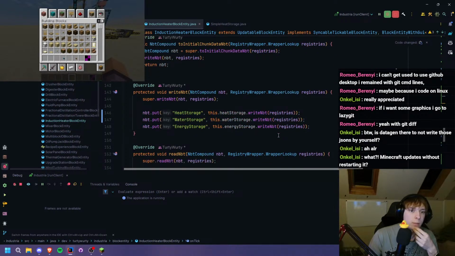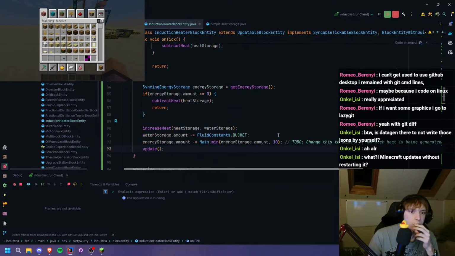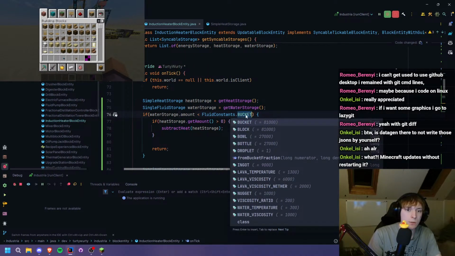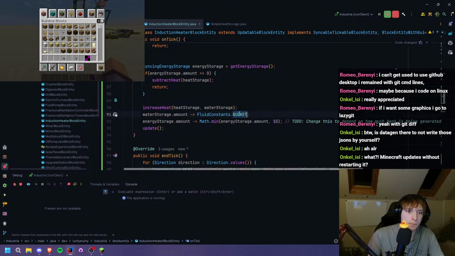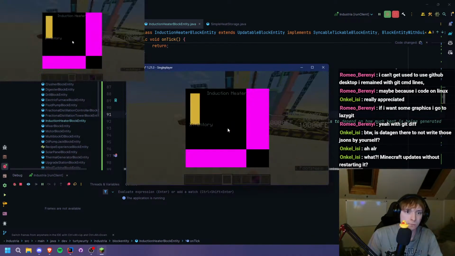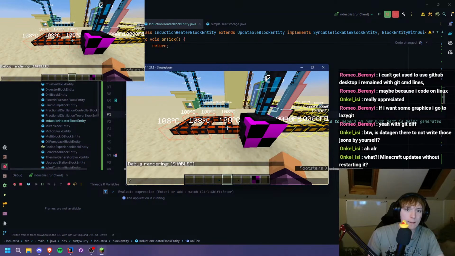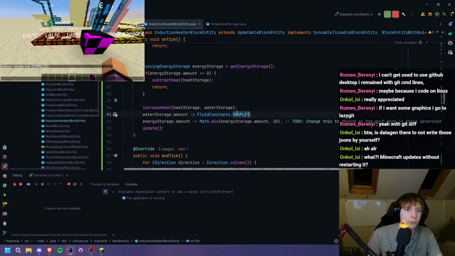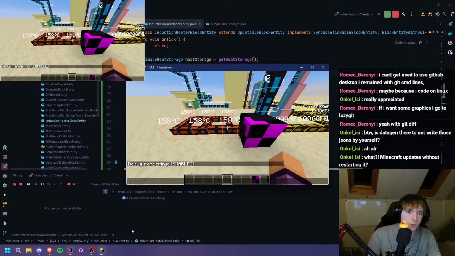I think what I should probably do is come to here and change this to less than that. So maybe like an ingot, sure. I mean, that's a lot less. I could even do less than that. We could try a droplet and just see what it does, but obviously that's not gonna.